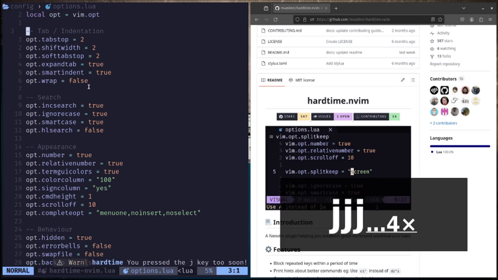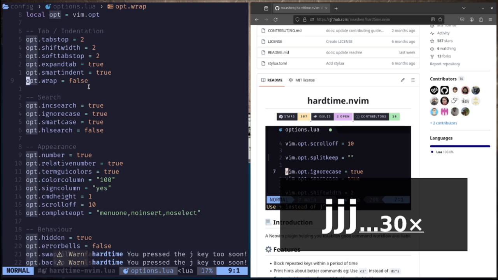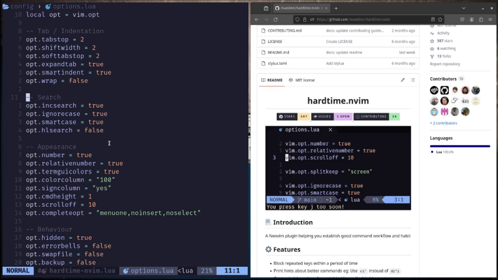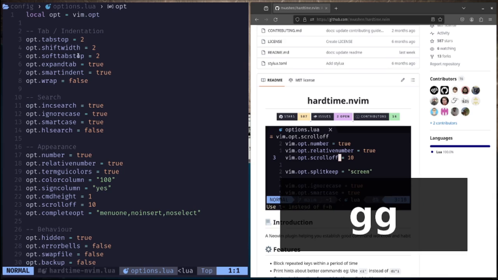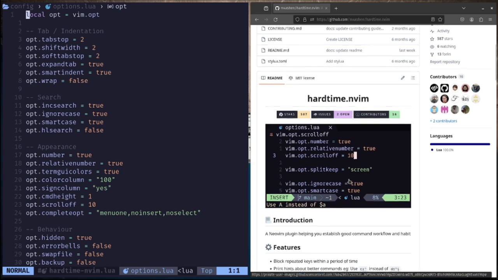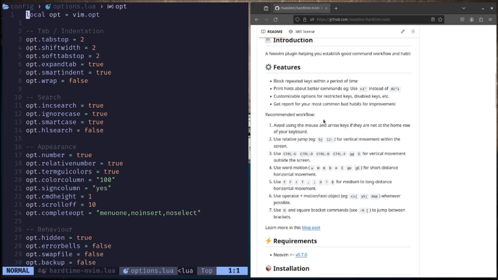And if you're a beginner, what you might do is you might just keep hitting J. But as you can see here, I'm hitting it and it keeps on coming up with this warning. You pressed the J key too soon. So let's go back to the top, and let's say now that we've got this plugin Hardtime, it's given us a few tips in terms of what the recommended workflows are to instill better Vim disciplines and have better Vim motions that is ultimately going to level up our productivity.